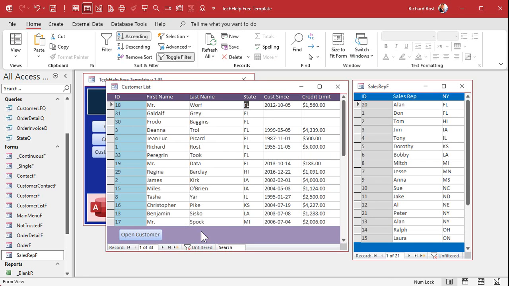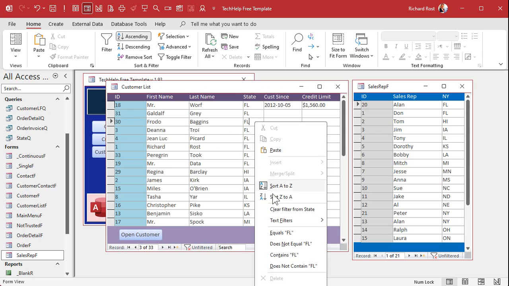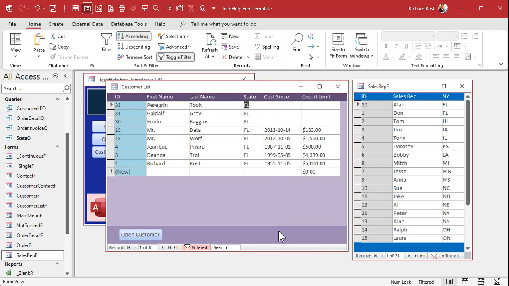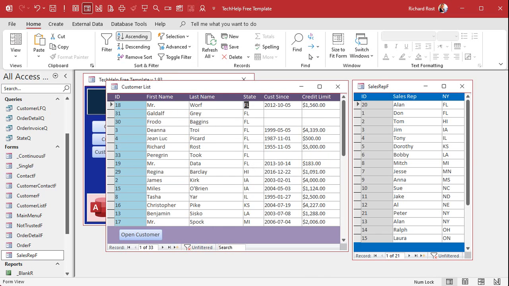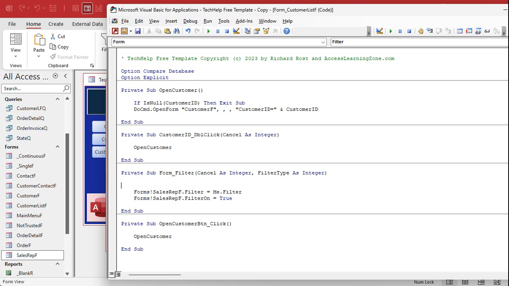Let me turn that filter off and let's try it again. Ready? Filter equals Florida, and that's still not working. That's weird. Is that event even firing when I do that? Let's just throw a message box in here. Message box, "hi there." This is what I do just to say, hey, is this event even running?